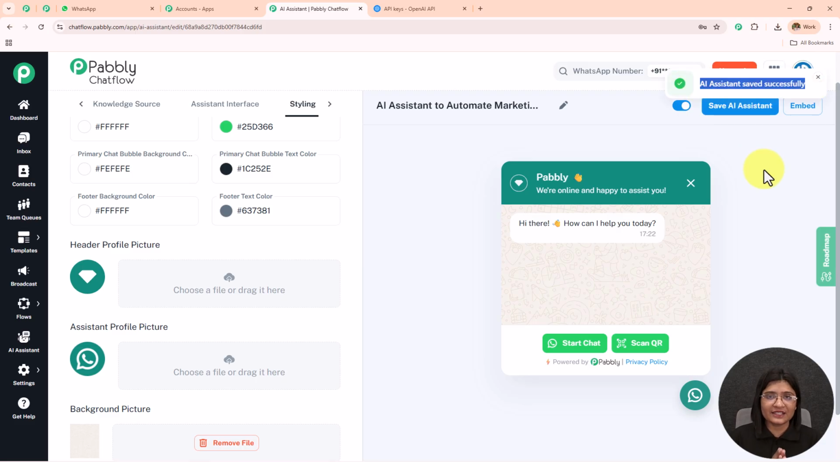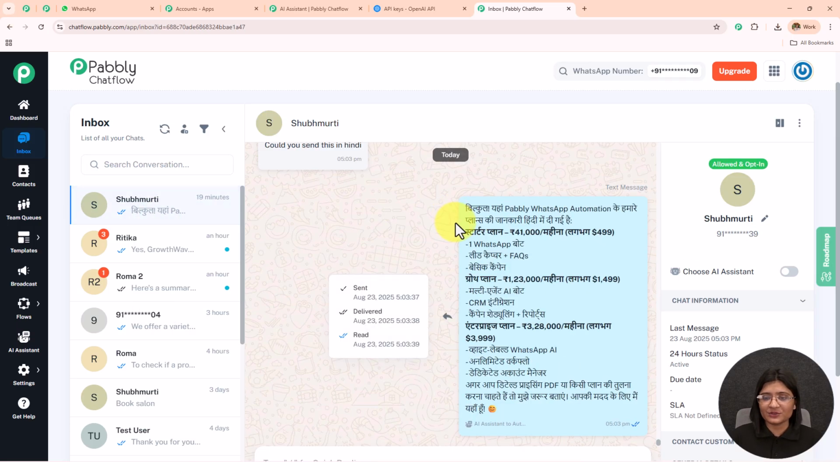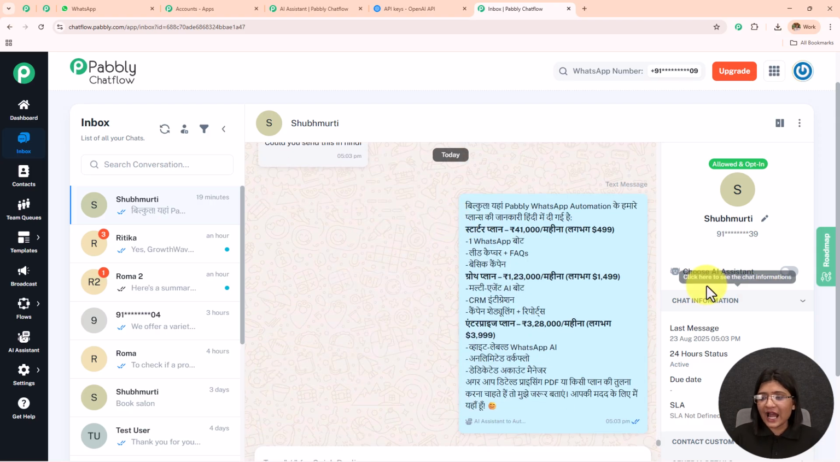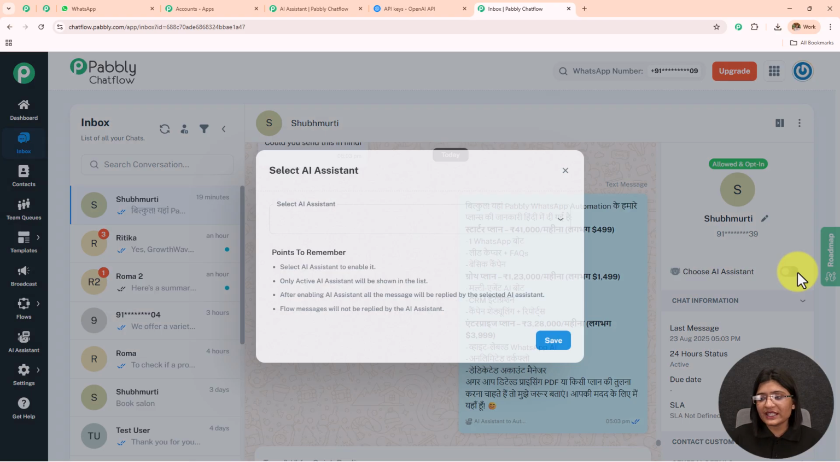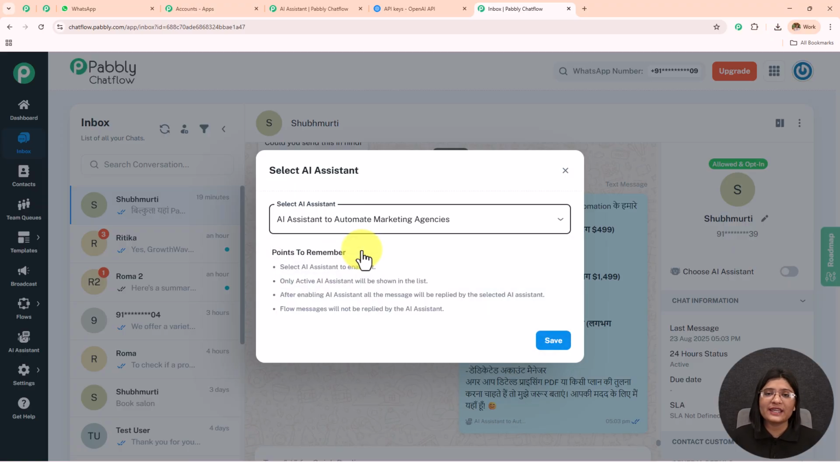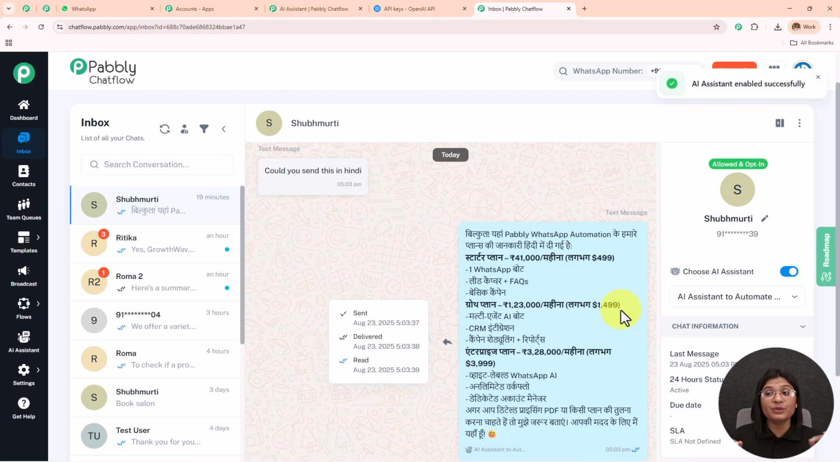We are done with saving this, but how are we going to activate this for the chats? On the left hand side itself, we have this option of inbox. I'm going to open this inbox option in a new tab. Now on the left hand side, you can see that this was my chat. This is the previous chat which we have done, and I am going to toggle on this choose AI assistant, and from this select AI assistant I am going to choose my AI assistant, and simply we can toggle this on for that particular chat.